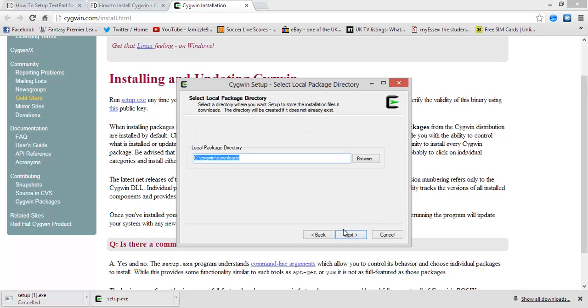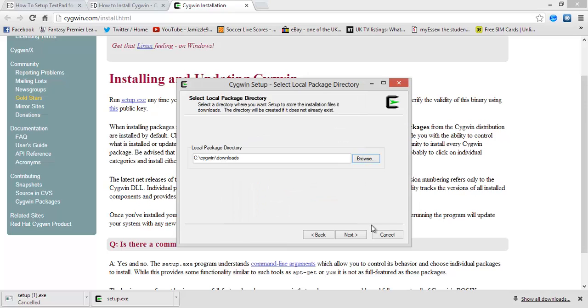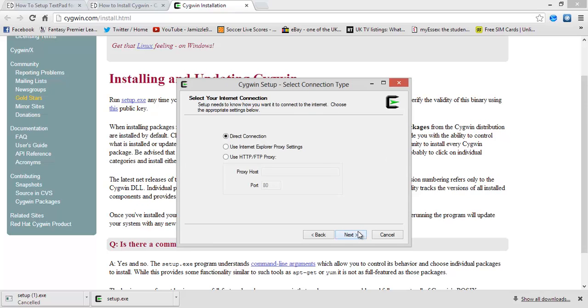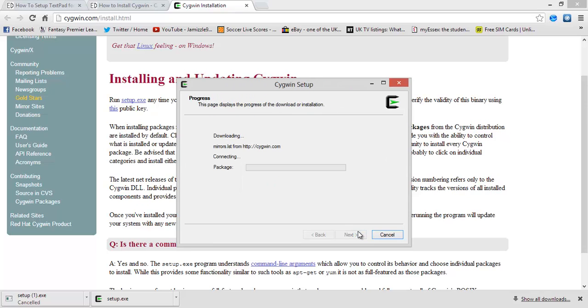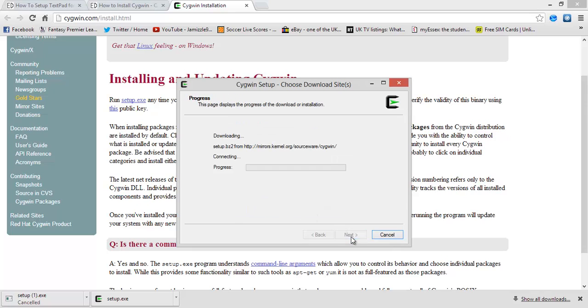So this is the part where it will want you to select the package local directory. Now I recommend you browse to your folder and make a downloads folder and use that. So next, direct connection, yeah, cool. Okay, it will start connecting and downloading stuff. Mirrors, you just want to choose an HTTP mirror is what I would recommend. Then it will start connecting and start doing some downloading.